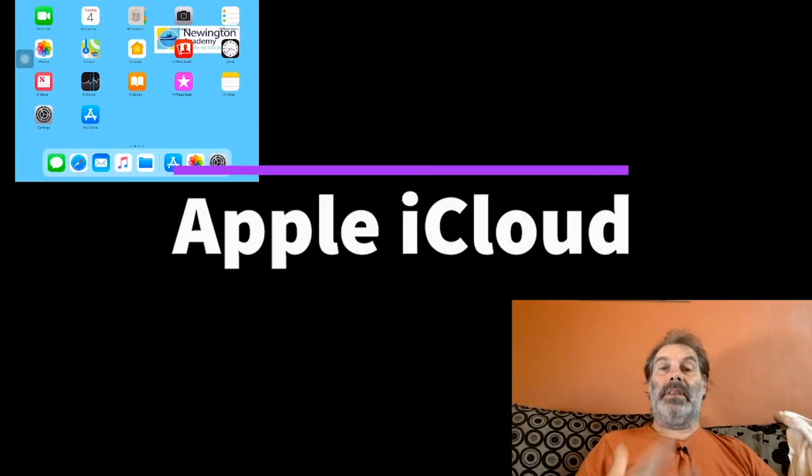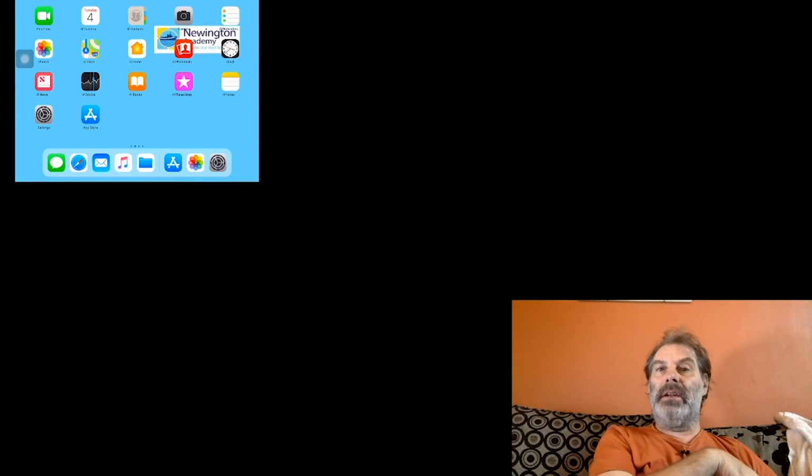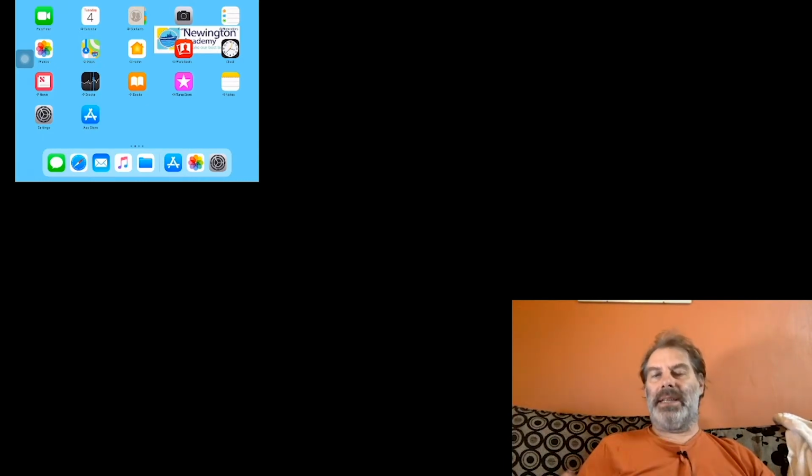Right then, now it's time to look at the iPhones and the iPads. What I'm using is a screen sharing from an iPad. It should be similar for an iPhone, but it won't be exactly the same.